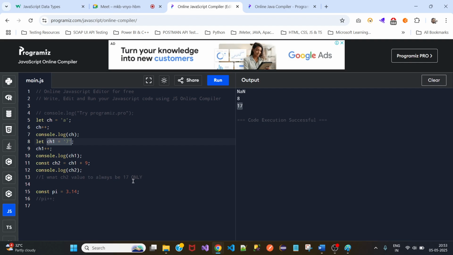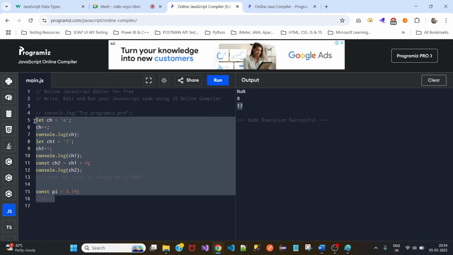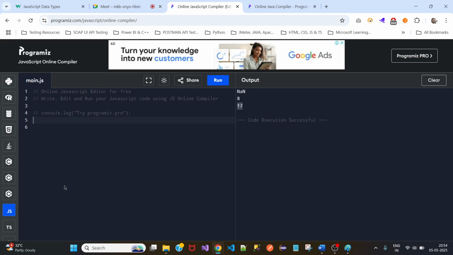Once you do practice, once you write programs, you will get to know where exactly you need to use let, where exactly you need to use const. Okay, now let me give an example here. What example can I give?